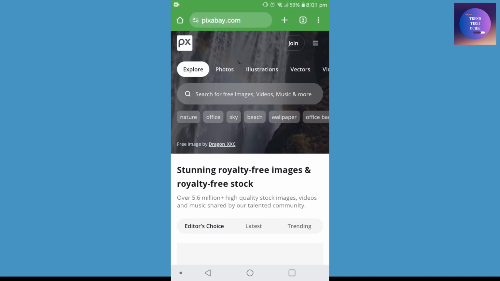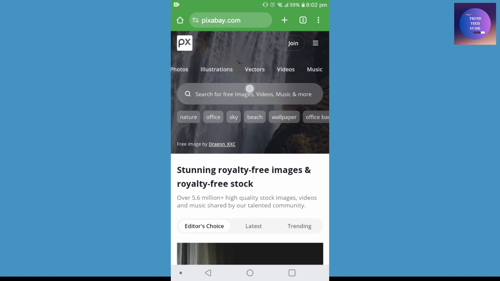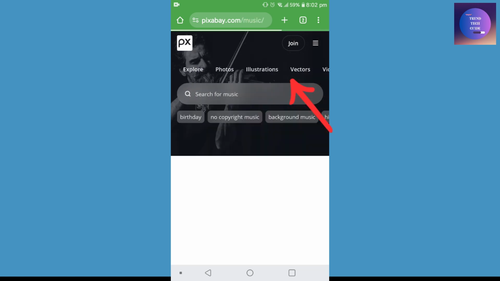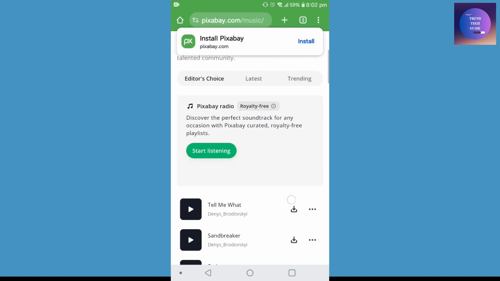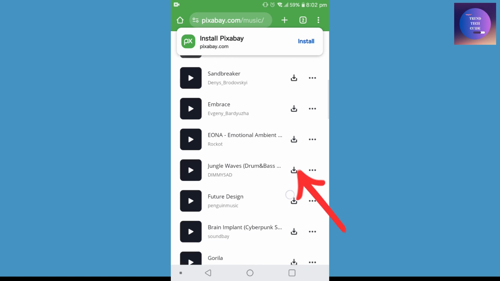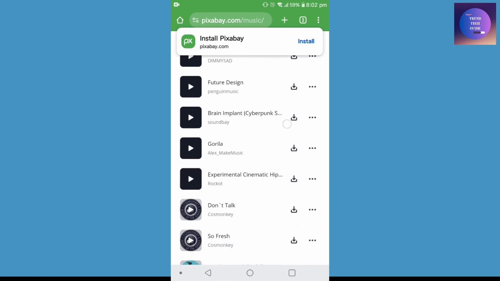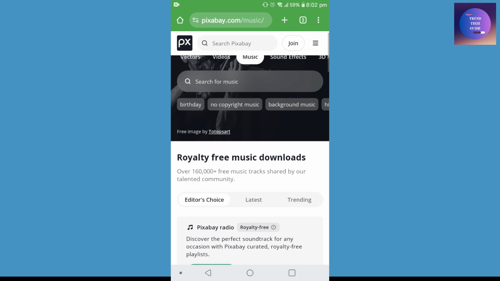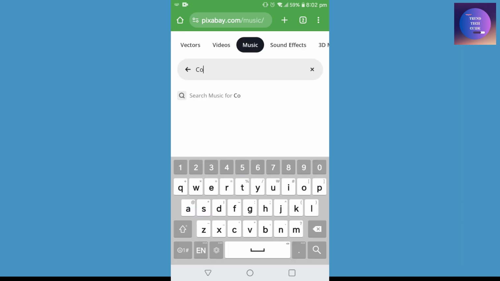Once you're in, swipe left through the top menu and tap on Music. A list of tracks will appear. Just tap the download icon next to the song you like. You can also search for a specific song using the search bar.